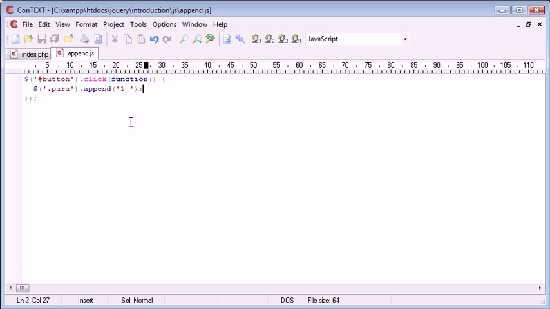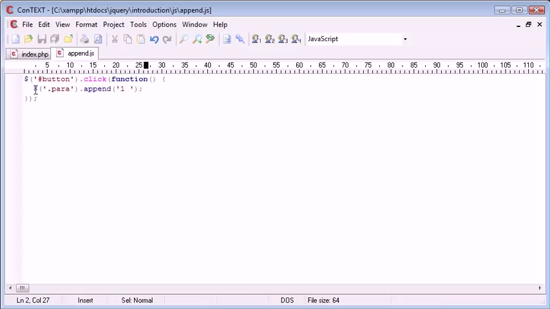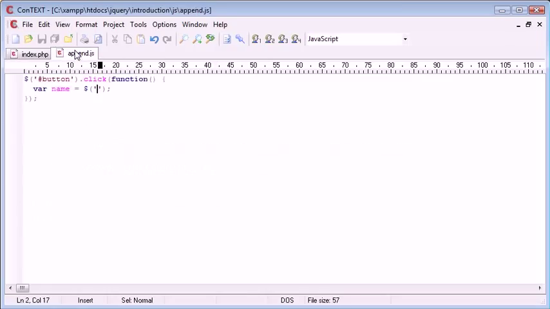Okay, so let's go ahead and change this around. So we've got button.click, we have the same event handler present. We now just need to get rid of this. We're going to create a new variable called name, and we're going to make this equal to the value of our text field here, which is called name. So hash name dot val. Okay, so now what we want to do is we want to append this name onto the end of this sentence. So let's go ahead and reference the sentence div, or paragraph, sorry. And then we want to say append name.